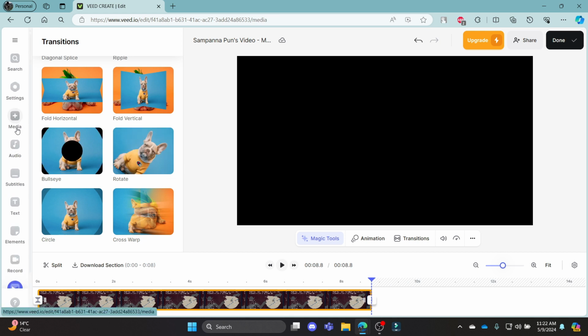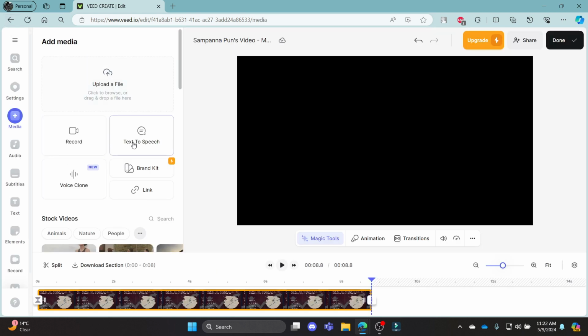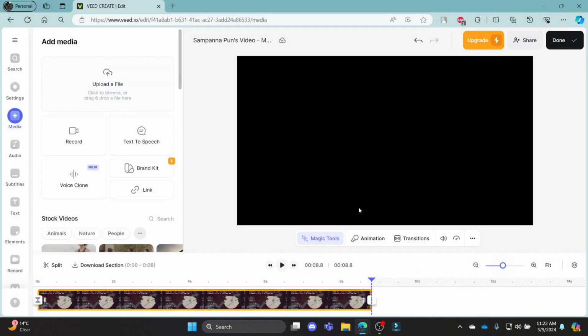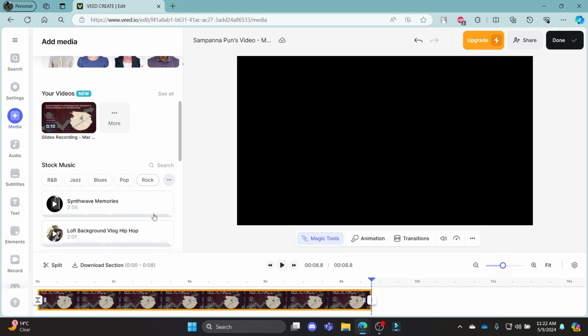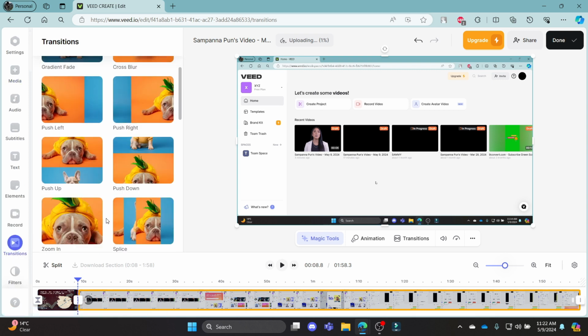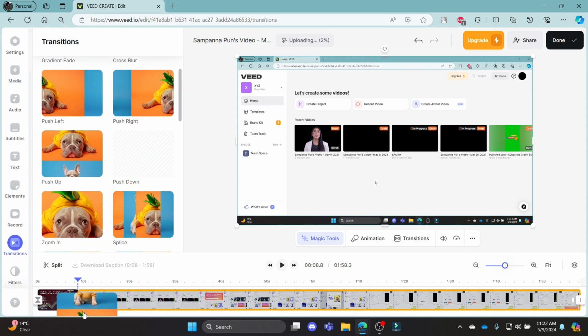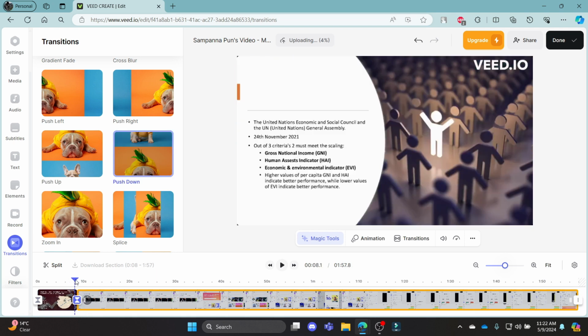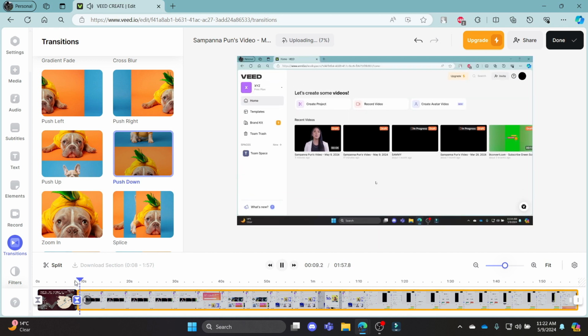So go ahead and add a new media. You can record if you want, or else you can add a new video of your choice. So you can drag or drop it, or you can just go to any videos. So load the video. After you load the video, you can see that you can add transitions over here as well. So go ahead and go to transitions and drag it and drop it over here, and you can see that the transition has been added. And if you play the video, you can notice that the transitions will appear.